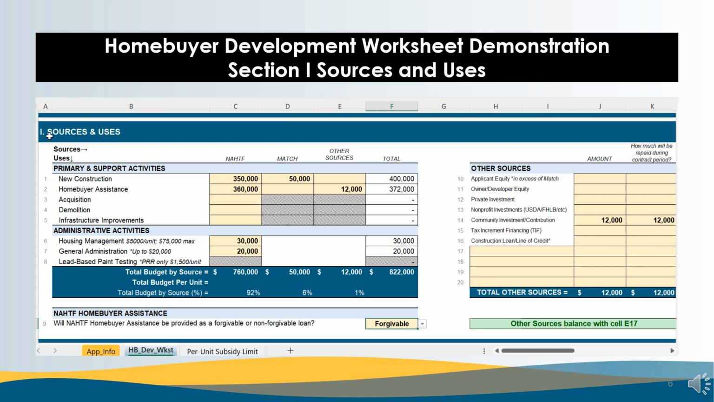A note regarding tax increment financing, or TIF, as a source of funding in the homebuyer project. TIF should not be documented as a source if it has not been committed prior to the application submission. If it is uncommitted, the applicant should provide an explanation in the application question that is specifically asking about any uncommitted sources. This development worksheet should only be used to show committed sources. So only build your worksheet based on committed sources.